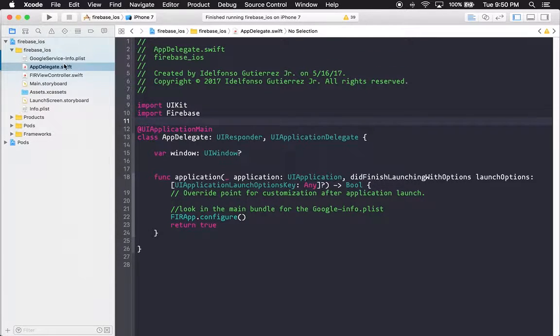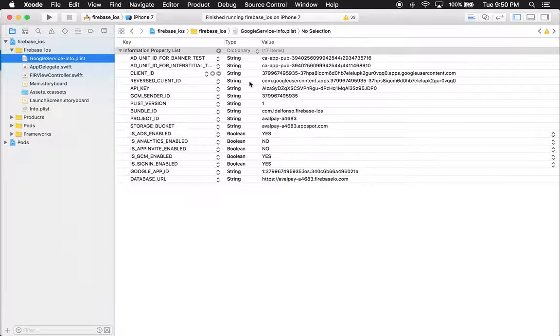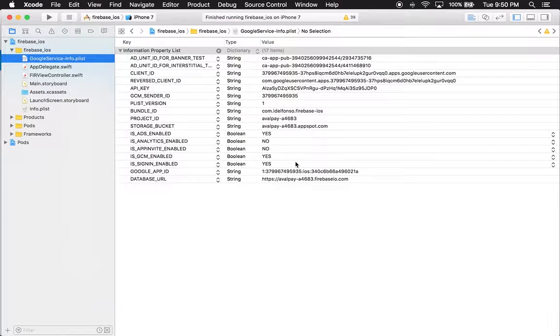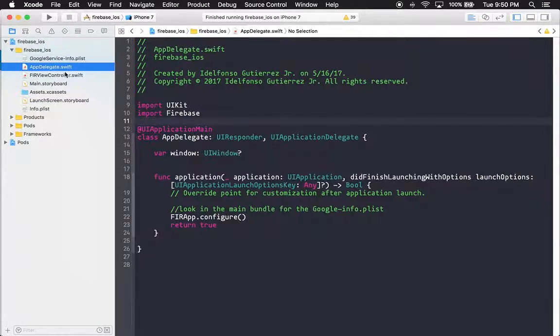So FirebaseApp.configure will look into our project for the GoogleService-Info.plist and start establishing all the proper connections. As you can see, I have the storage bucket, I have the bundle, where is it? The Google app ID and the database URL. This must match this one. Yes, firebaseio.com. Correct. So that's there. We have configured our Firebase in the app delegate.